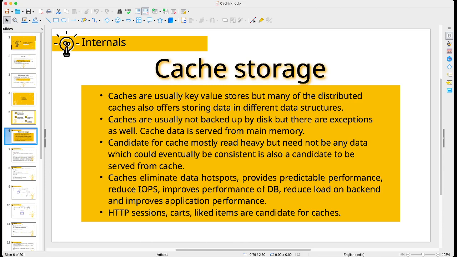Caches also eliminate data hotspots. What is a data hotspot? For example, if a game is getting played, or if an election is happening, or if a war is happening, or if stock market news is happening, many people will look into some part of the data. For example, people will look into the result of a particular company's stock value on the result day. It will encounter a lot of hits, but that data can be served from the cache. Or if the underlying data is persisted in a particular shard, that area will require much more frequent queries.